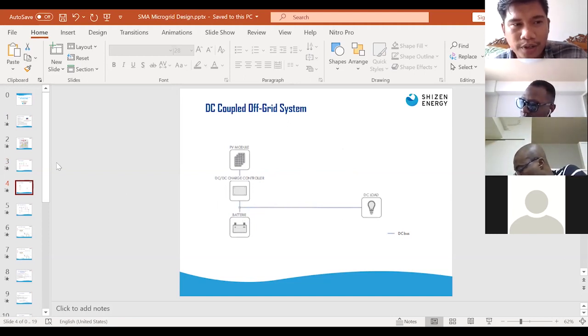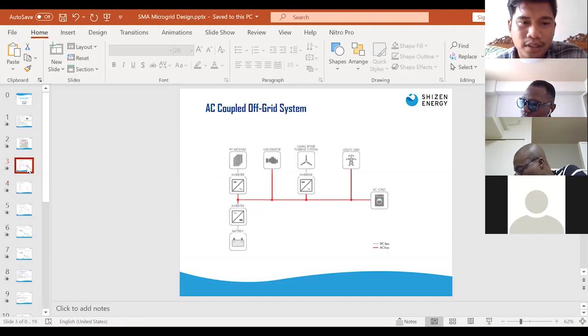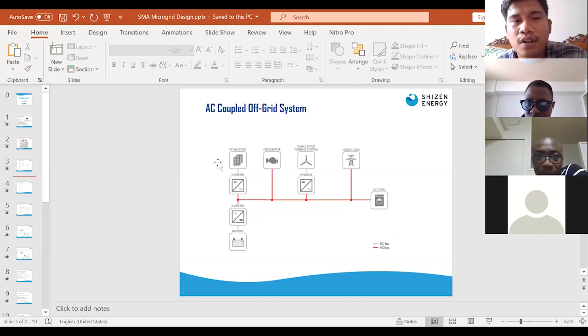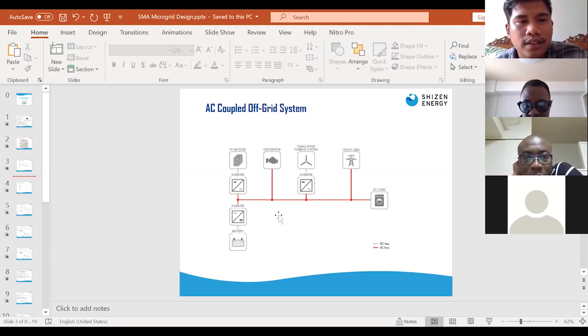What SMA offers is AC couple. They don't have any solution for DC couple. They just have the AC couple off-grid solution. So this is what we are going to learn, the AC couple.